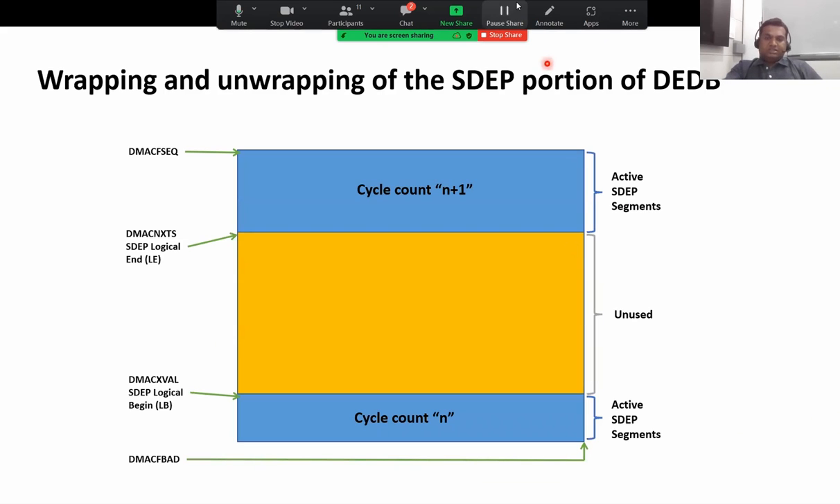Okay, so I think this is the example where the STEP segments are wrapped. So this is the physical start of your STEP section. This is the end of area. And this is the logical begin. So the cycle count is N here. This is the first STEP segment. This is the STEP segment somewhere in the middle. And then more STEP segments are lying in the upper section from here to here.